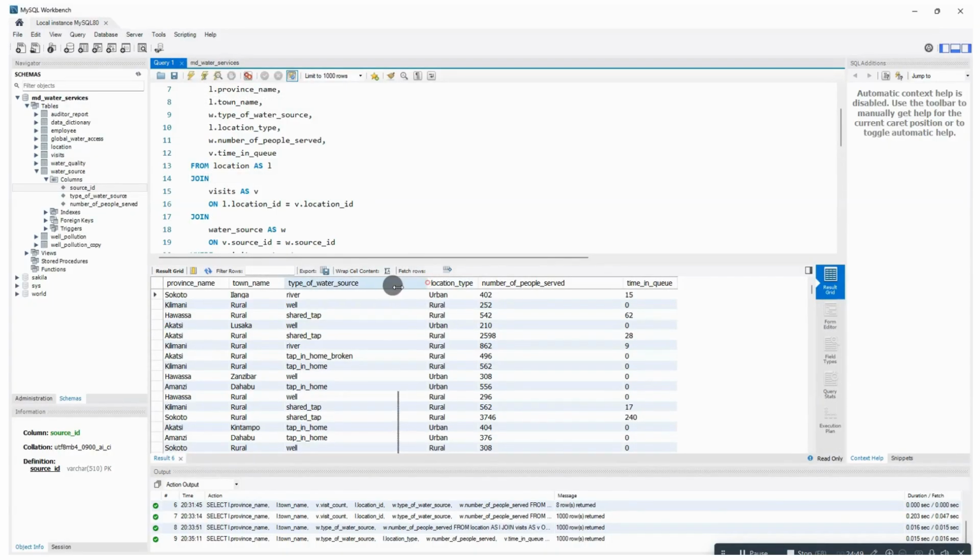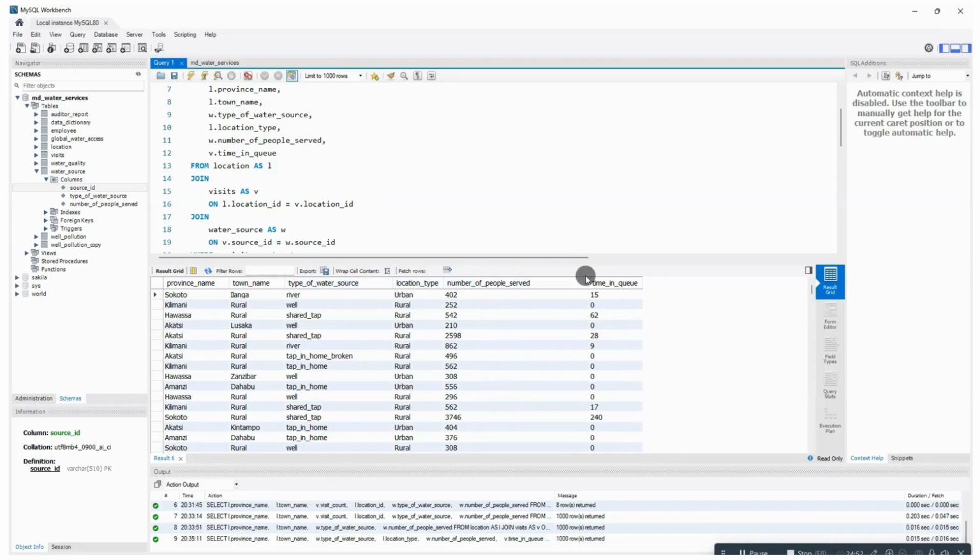So location type, we have urban and we have rural. We also have time in queue included. Yeah, so we have all that included.